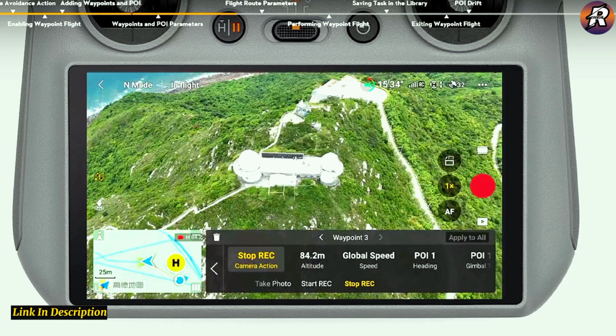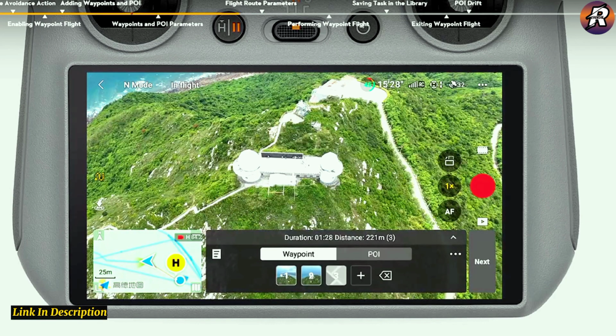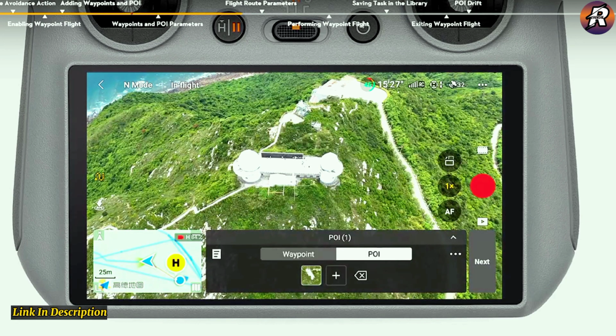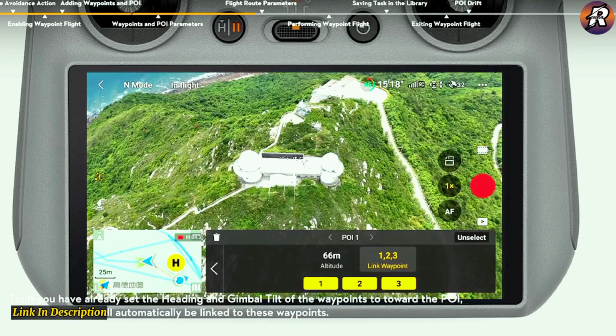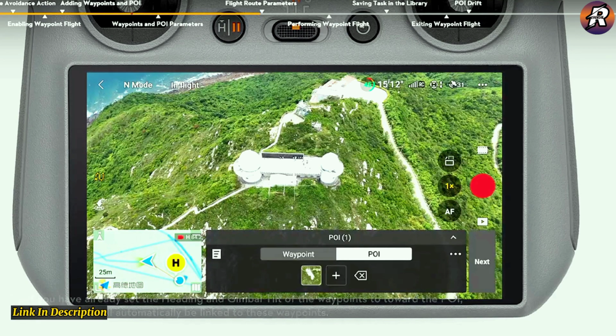Tap the Delete icon on the upper left corner of the panel to delete the currently selected waypoint. After finishing setting the parameters for all the waypoints, switch to the POI operation panel. Tap the POI number. Adjust the altitude to the relative altitude between the subject and the takeoff point, and link the POI to waypoints. One POI can be linked to multiple waypoints.